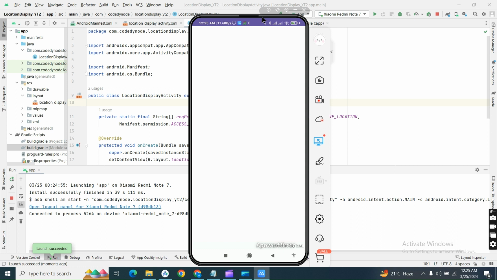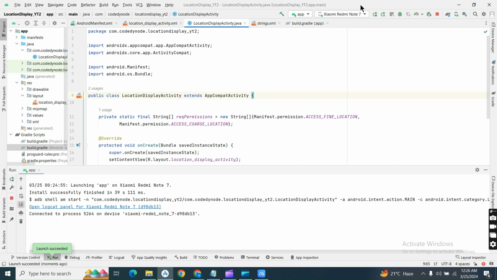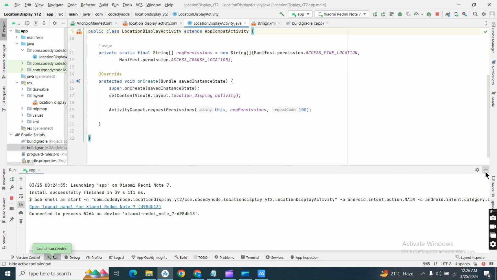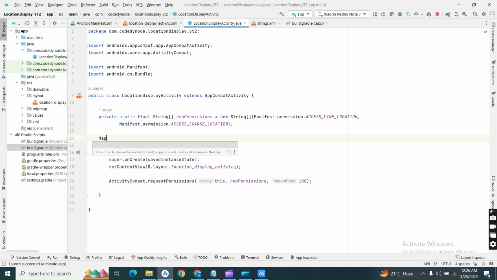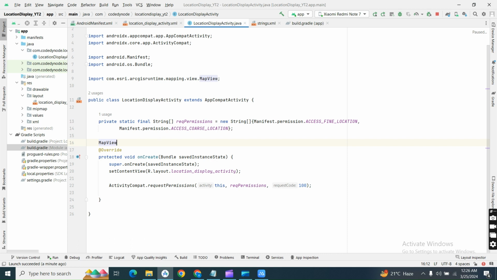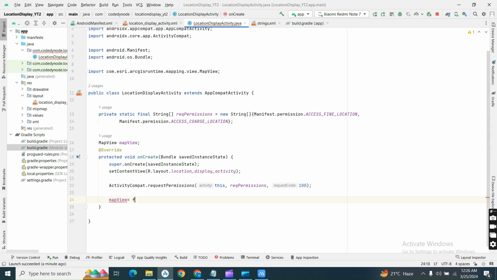Okay. Now let's start. There is a blank screen because we haven't added the map from the Java class. So now let's start with the code again. First we need to add the map view. We're going to set mapView equal to findViewById.